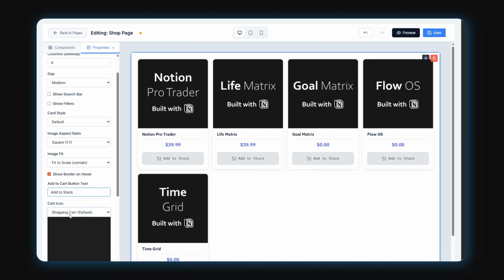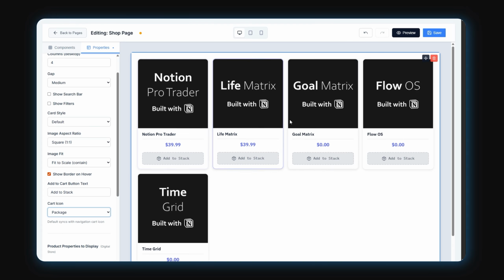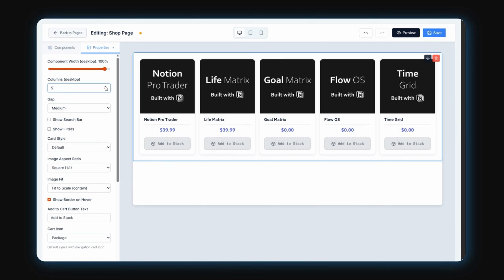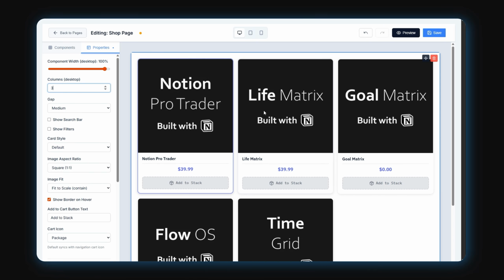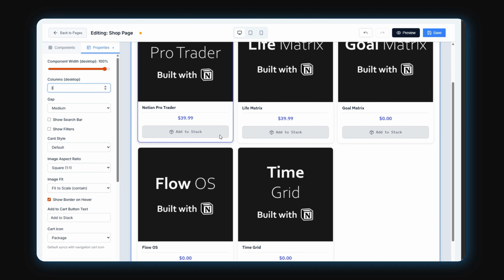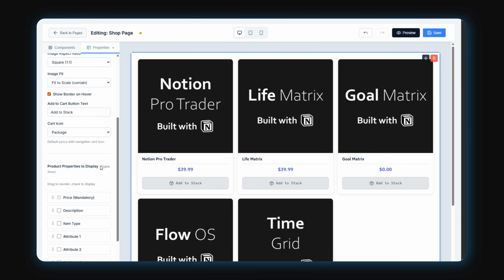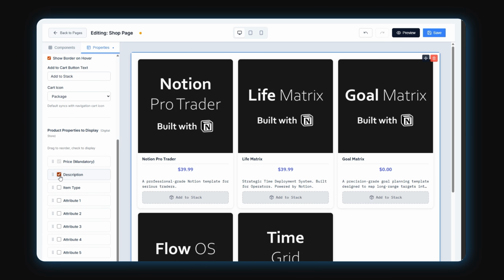I actually want this cart icon to be this package, similar to what I have on the navigation. I also want this to have 3 columns rather than 4. I think these could benefit from being large like this. Also, I want the description to be on here, and I want the description to be above the price.